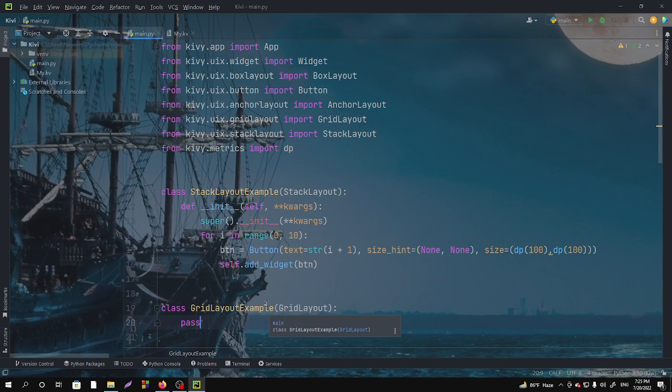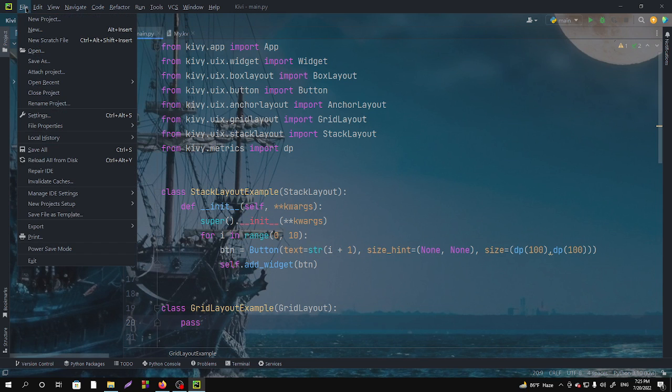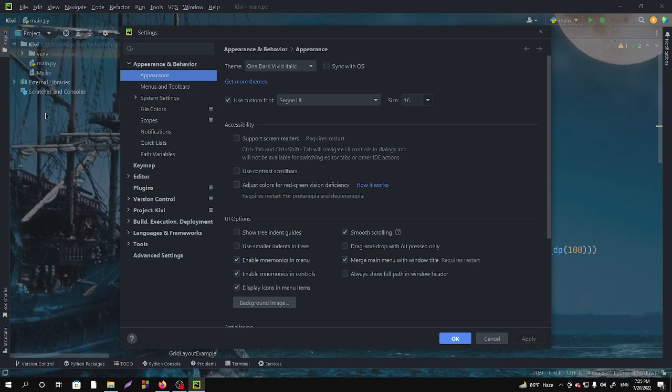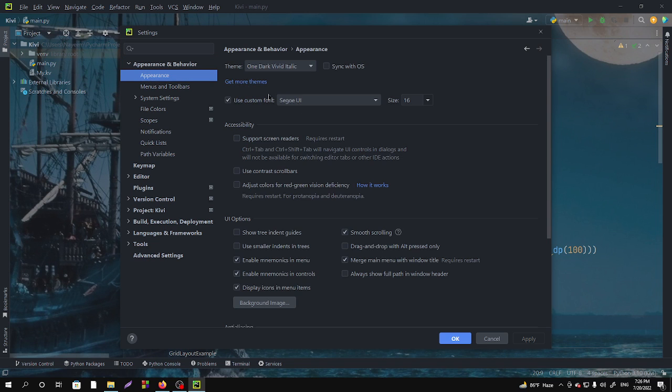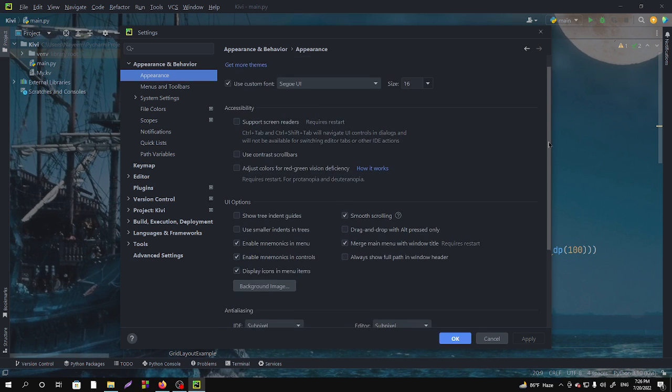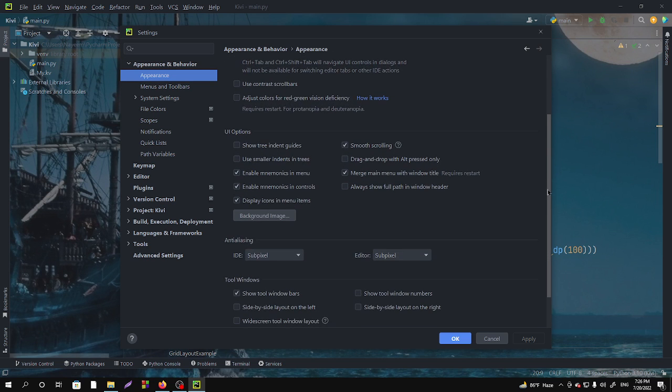So for doing that, you have to open any project from your PyCharm IDE and then go to the File menu on the top left side of your IDE and then go to Settings. After going to Settings, you have to select Appearance and Behavior, and in that section select Appearance. Then scroll down a little bit and you will see Background Image.